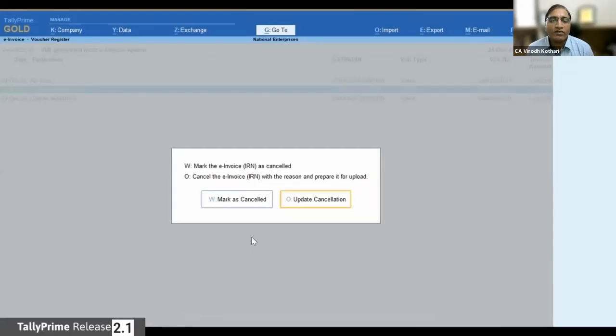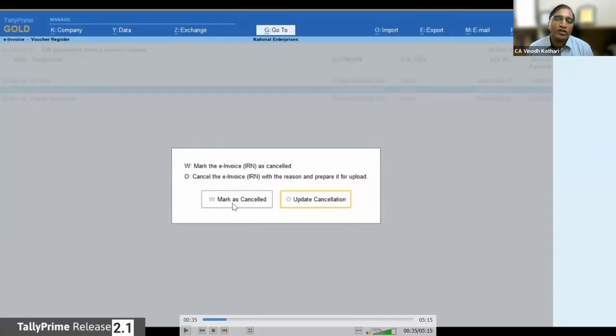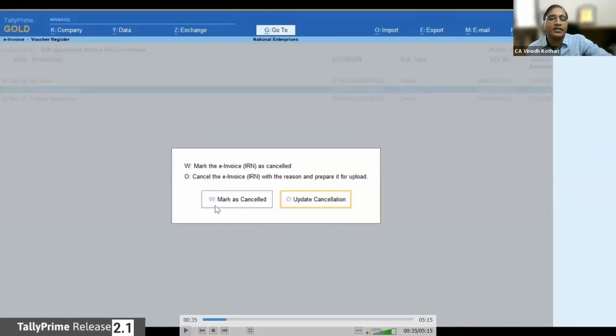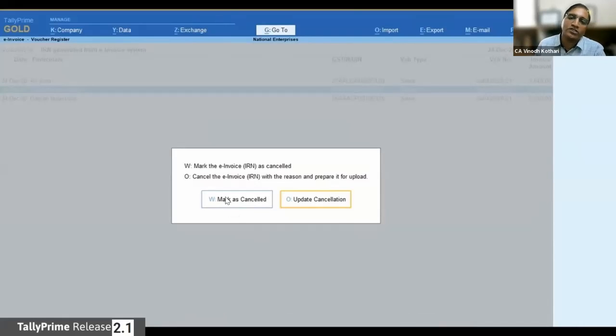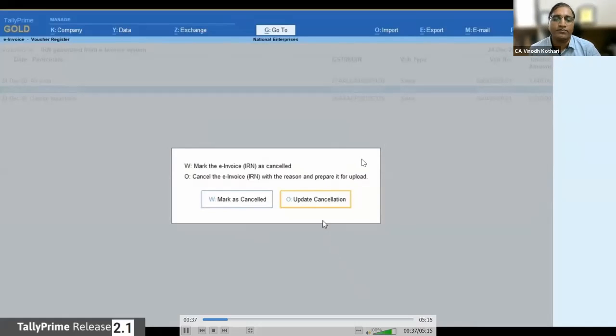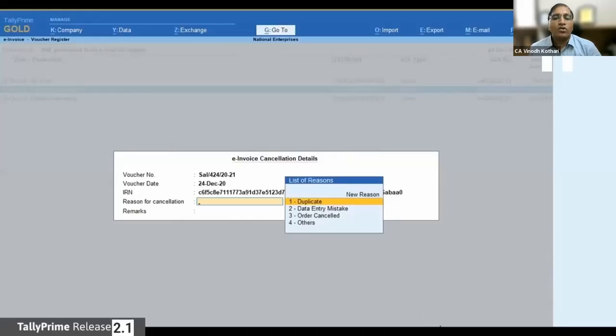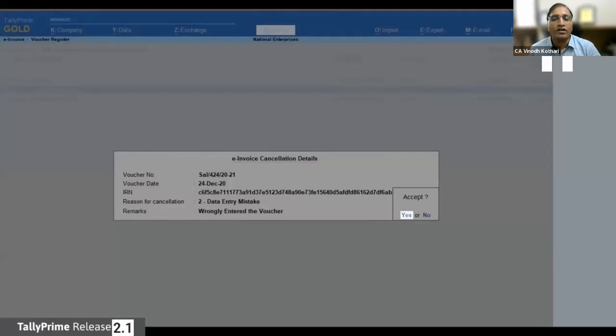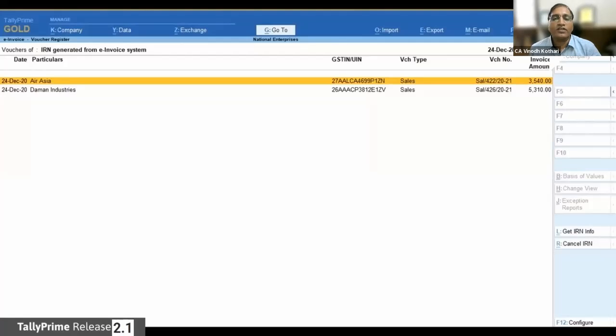So you have mark as cancellation. You use mark as cancellation when you have already cancelled in the portal using some other method and now you want to update in Tally. And if you want to update the cancellation online in Tally, then you have to select update cancellation. Then provide the reason for why you are cancelling. All those details you can provide for your future reference so that this is recorded in your books of accounts. And then you have to select accept.